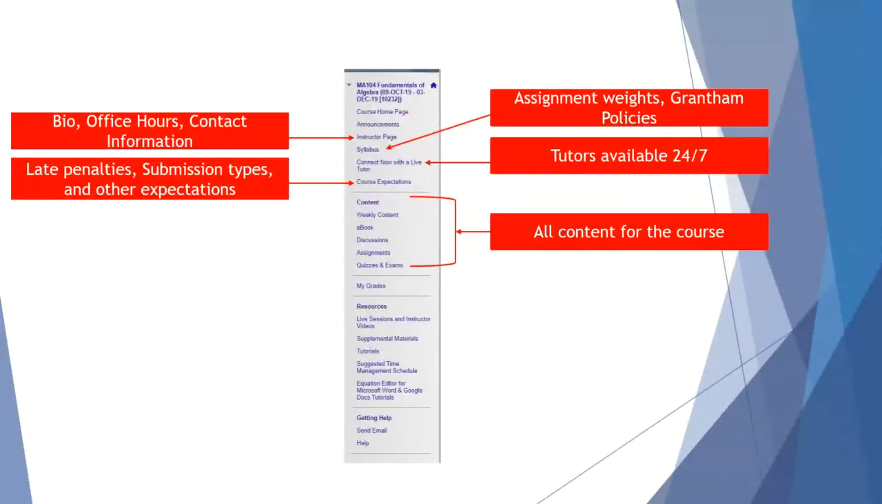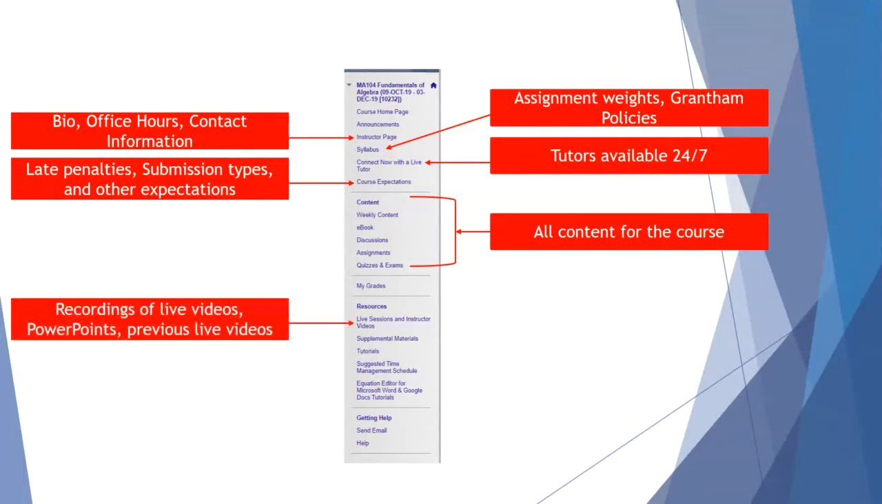So under that, we have my grades, which right now you have nothing in, so there's not really anything to talk about there. I can go over that once things are graded and you actually have a score, so you know what that means.